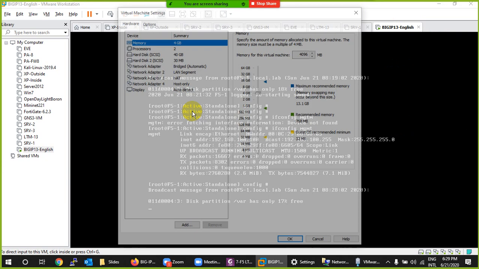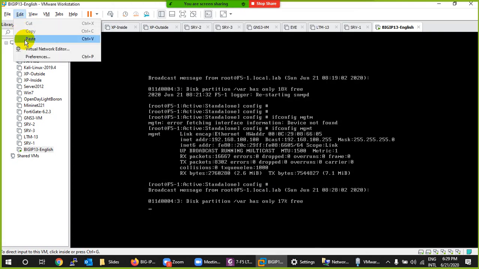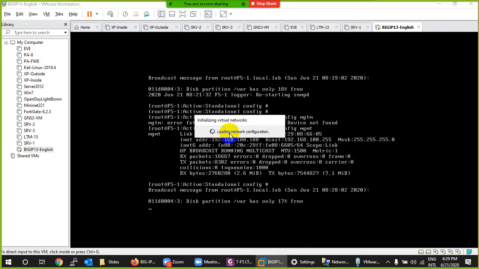Okay, so now coming back, LAN segment. Now why did I choose a LAN segment? I didn't choose any interface because in every interface there is a DHCP enabled, even though I can create a new interface, but it will make a confusion for you.